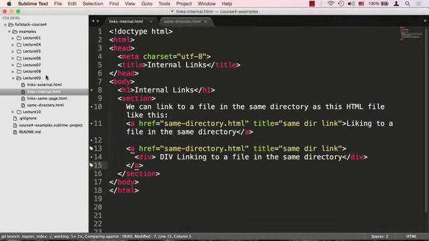Here I'm looking at the file called links-internal.html, and it's located in the examples lecture 09 folder. And here we have a couple of links we're going to take a look at. Now the way you create links is by specifying an A element with an attribute href, and href stands for hypertext reference. The value of href can either be a relative or an absolute URL.